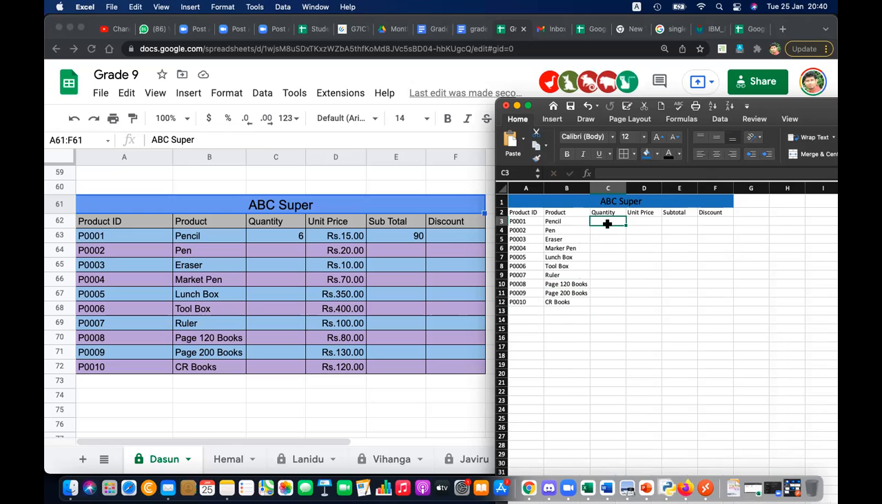And then quantity can be varied, right? You can put any quantity that you like. Quantity can be varied. Unit price is not varied. You can put 15, 20, 10, 70, 350, 400, 100, 80, 130, and 120.